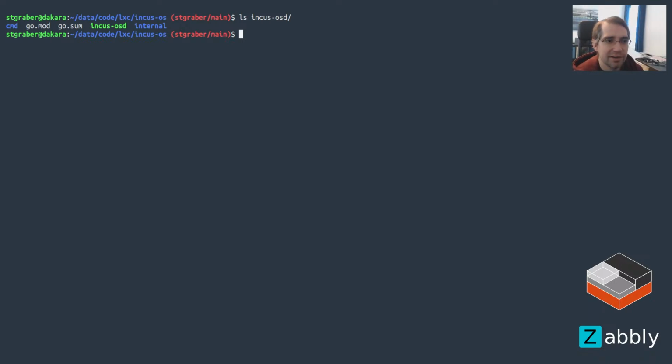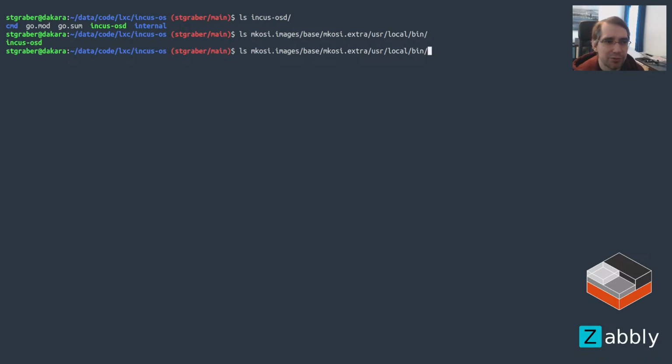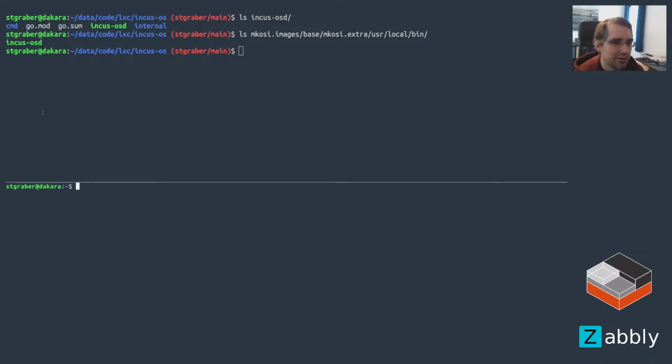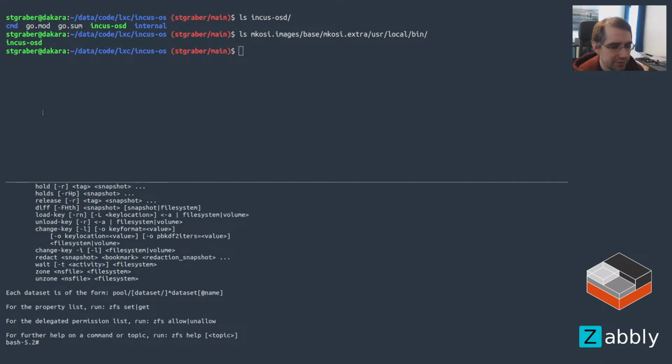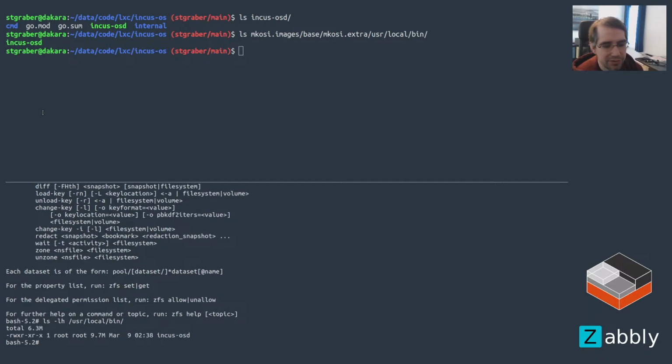The first thing I wanted to check is, if we look at images base, makeosi, extra, user, local bin, new images are supposed to include incus-osd. I've not actually seen that work yet, so I wanted to make sure that it does. If I go into test incus-OS, that should be one of the newer ones. Yeah, it's got the ZFS tools, so it should be recent enough. It does have incus-osd in there. Okay, so that piece worked already.